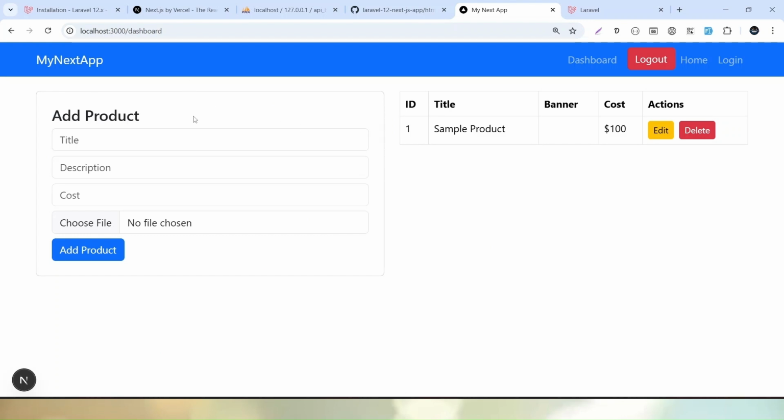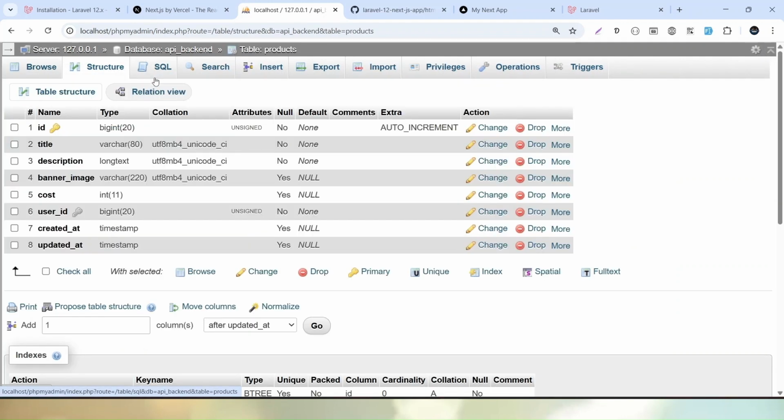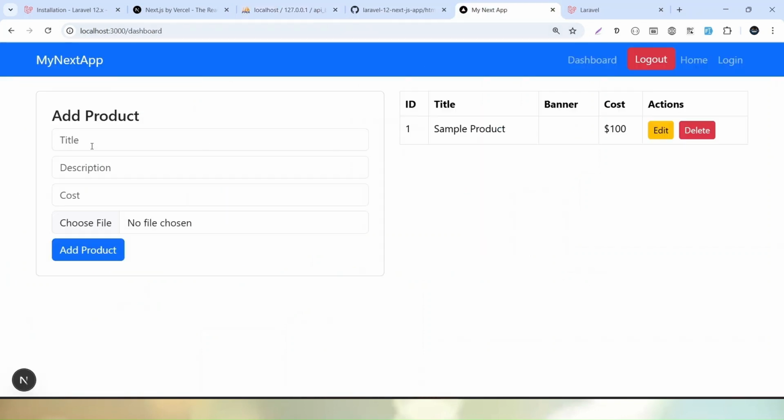And here, like page.tsx of the dashboard folder, we have a form. By the help of this form, we can create our products by the help of the API. And as you know, the API wants the data. If I go to the products table, the API wants data like title, description, banner image, and cost. And obviously, after login, we can get the user ID. So we want four different fields inside the form. And as per the requirement, here we have four form input fields: title, description, cost, and the banner image.